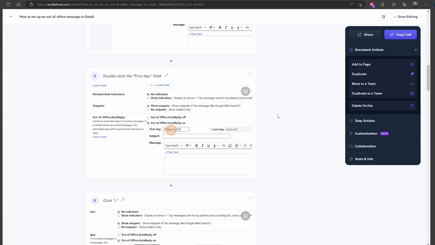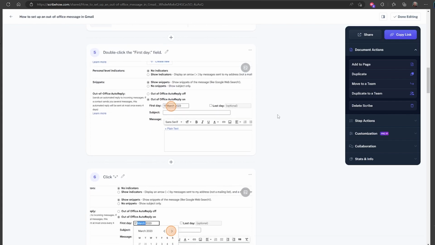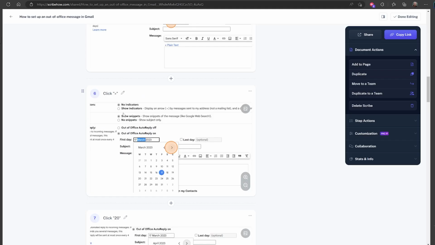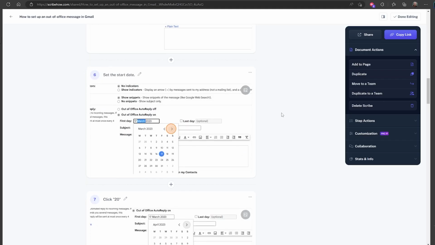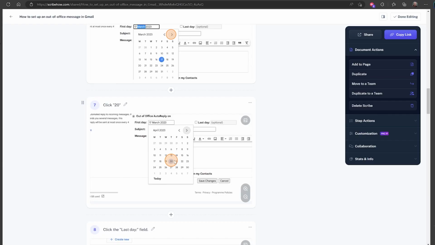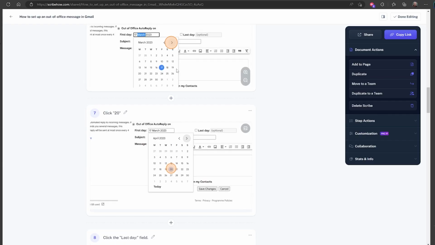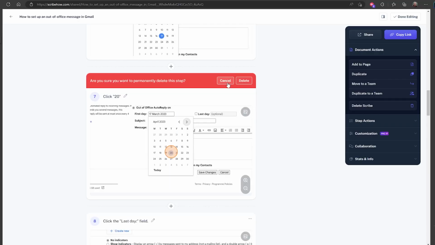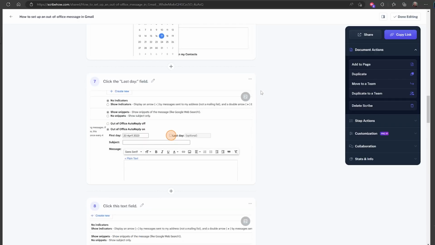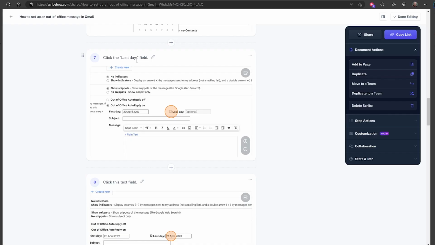Double click the first date field. Yep. Okay, we did that. And then we can put in here, set the start date. Okay, and then I think this next one where you're clicking on the actual thing in the calendar there, well, I think that can all be incorporated here into set the start date. So what we do is we'll delete this step. We don't need that. So do we want to delete it? Yes. You can do all this with Scribe. It's brilliant.